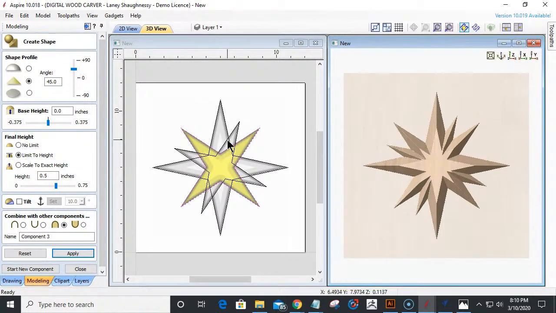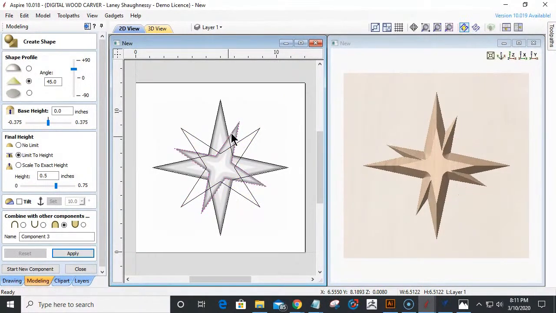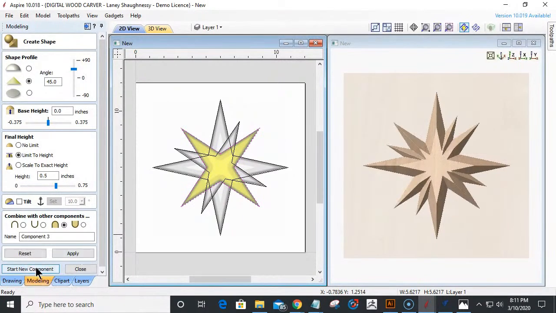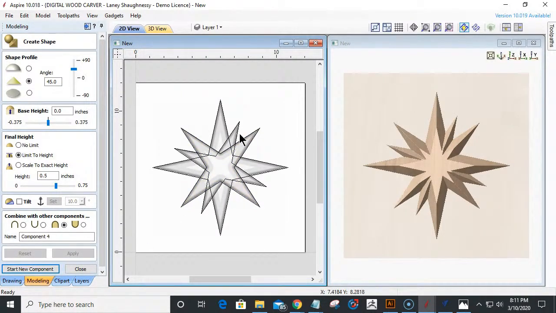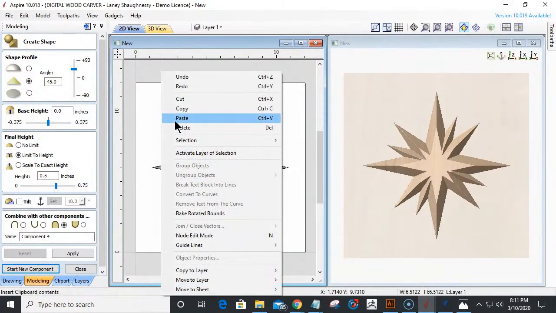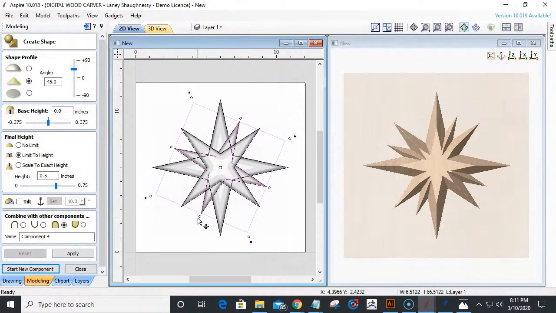So I've got to take my 22 and a half degree. Oops. First of all, let's get back there to that 45. Click apply. Put that back. Always click on start a new component when you're about to do another vector. Start a new component. All right. So now I'm going to take my object here. Once again, I'm going to make a copy of this, leaving it the same size and everything. I have two choices. I can right click and go copy, paste, and I'll have that pasted copy there that I can rotate 45 degrees to get my other 22 and a half.